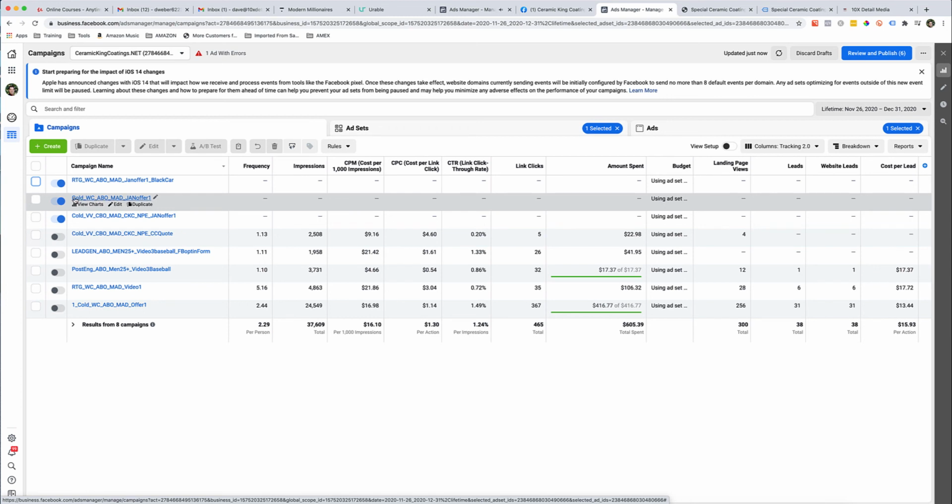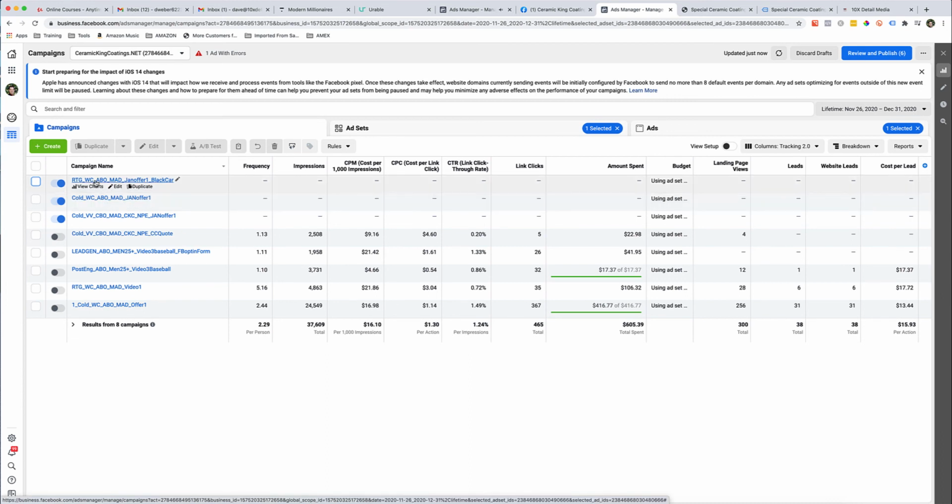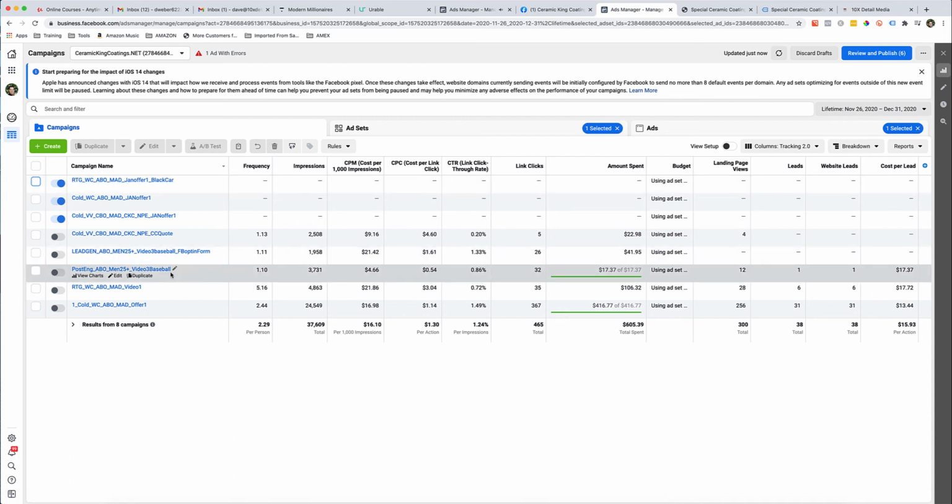Excuse me, I was pointing at the wrong one, but same thing. So you're creating this website conversion first, and then from that you create the video view ad, and from there you go create the audiences from that video, which is the initial video, and then your retargeting campaigns. So that's kind of how I do the retargeting campaigns.